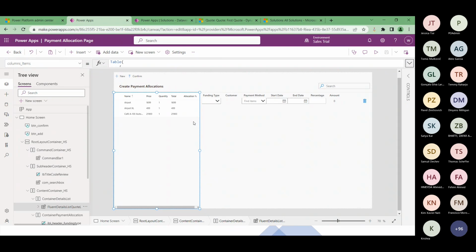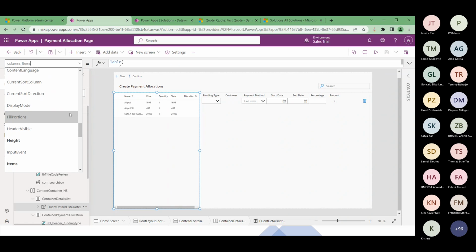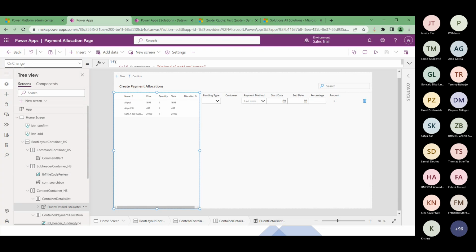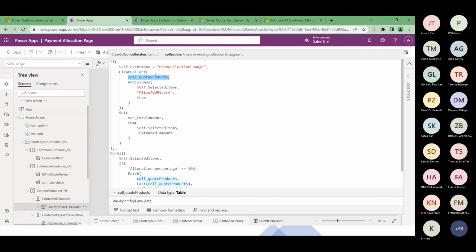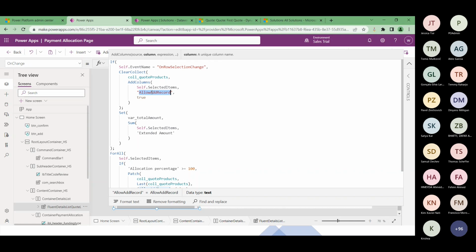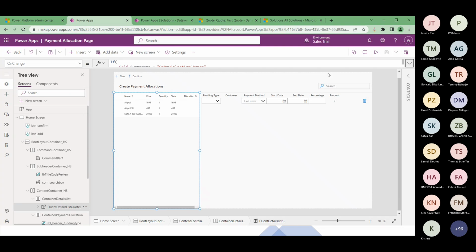And then I have to specify the OnChange property. So let me go to that property again. OnChange here. So here I have to specify the corresponding logic to add the selected quote product into a collection called quote products, plus a new column called allow add record. I will use this column later, but in a nutshell, what this column allows me is to apply the split process to the corresponding selected product, because I can select and then I can unselect the product.